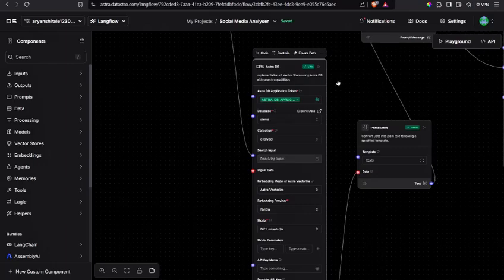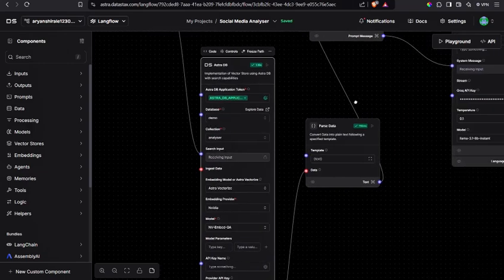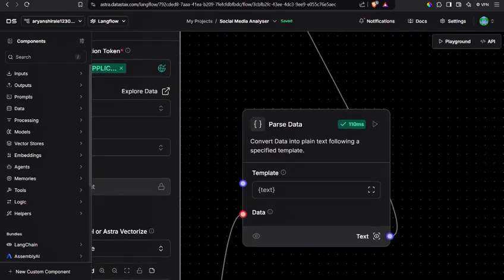The processed input is sent to the AstraDB node, which serves as our vector database. The node uses the user query to search for relevant data in the database. If new data is needed, it gets embedded into the database using a model like Astra Vectorize and so on. These steps ensure the chatbot has access to accurate and up-to-date information. Once data is retrieved, it moves to the parse data node, which converts the raw database output into a plain text format based on a specified template.